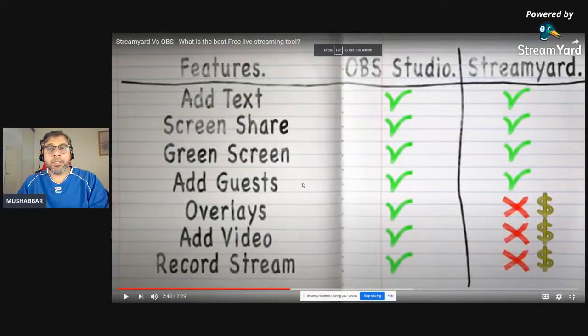And here you can see the difference between the OBS Studio and the StreamYard. As you can see, in both of these cases, we can add text for free. We can share our screens. Like right now, I'm sharing my screen with you guys using StreamYard. We can have a green screen. It basically means the background screen, and then my image can appear in front of that, so the background can be manipulated. We can add guests. I will test that soon. Maybe I will pick someone to test this thing.